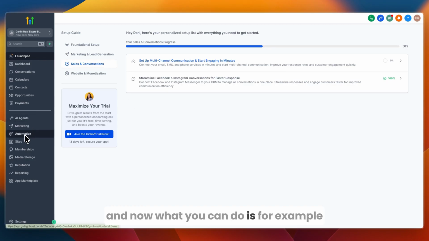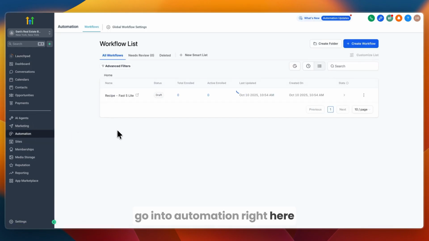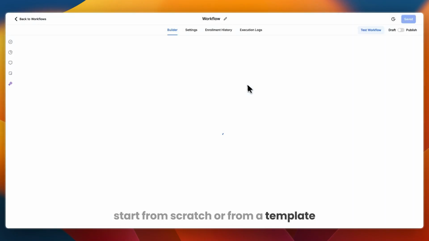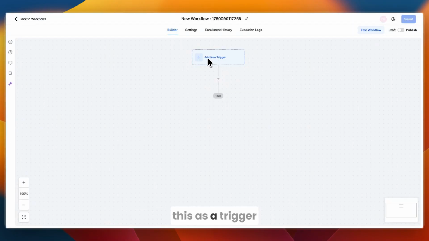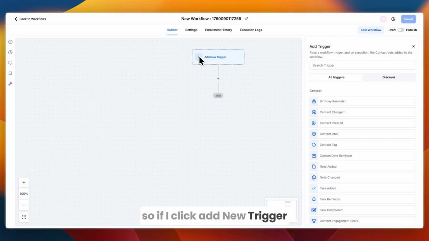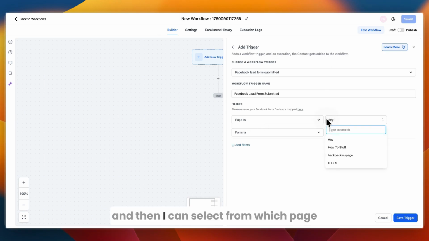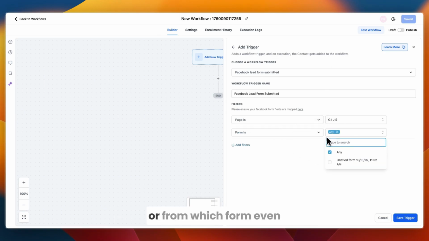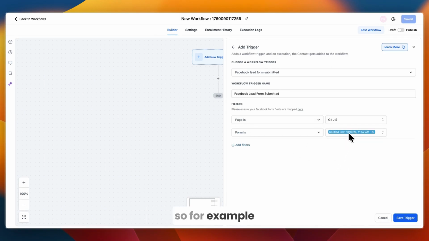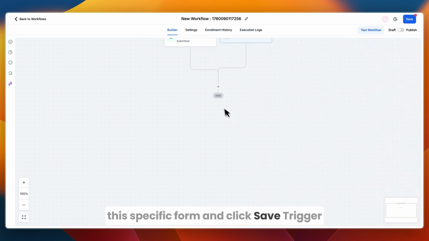And now what you can do is, for example, go into automation right here, and then click create workflow, start from scratch or from a template, and now you can use this as a trigger. So if I click add new trigger, what I can do is search for form, and then select Facebook lead form submitted, and then I can select from which page or from which form even. So for example, this specific form, and click save trigger.